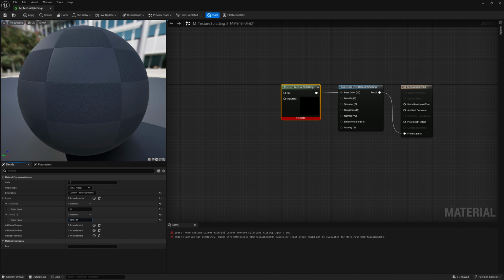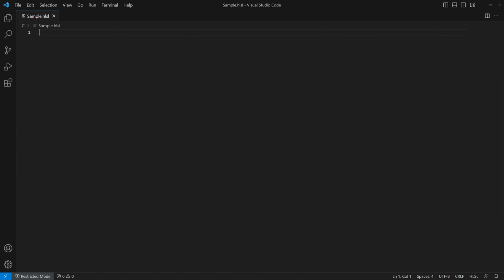So I'm just going to open up Visual Studio Code and use that to type my code in so it's a little bit easier to see than that tiny little window. And what we're going to start off with is just blocking in our shader, blocking in our HLSL shader.